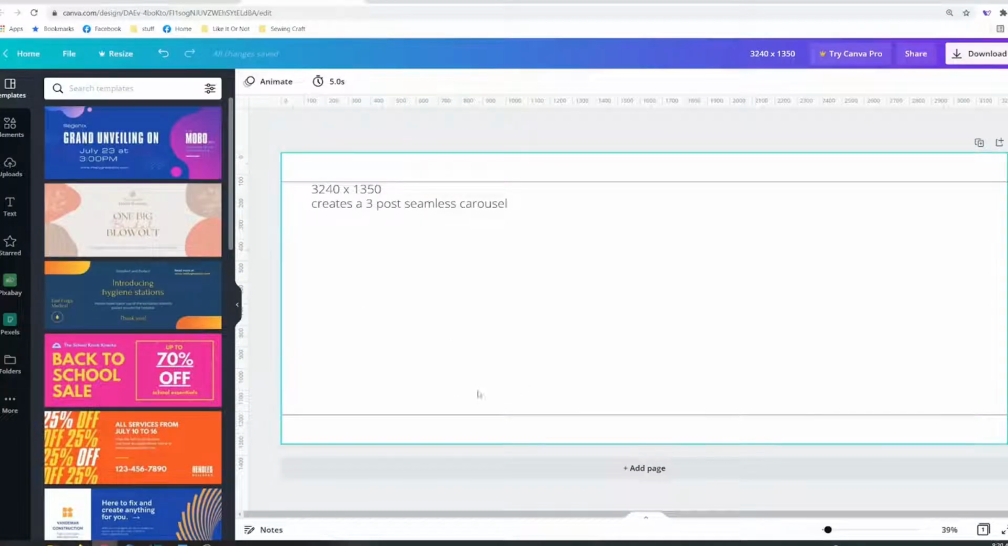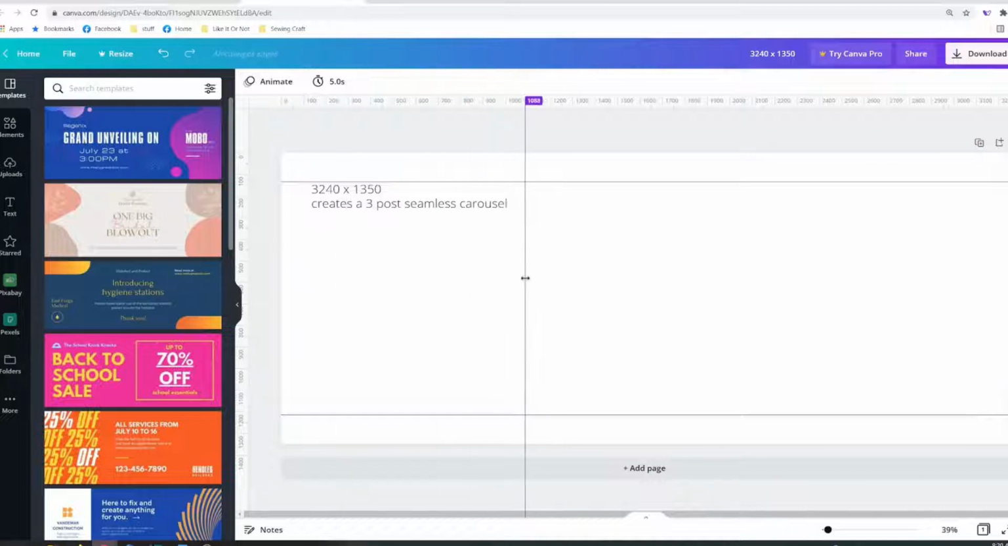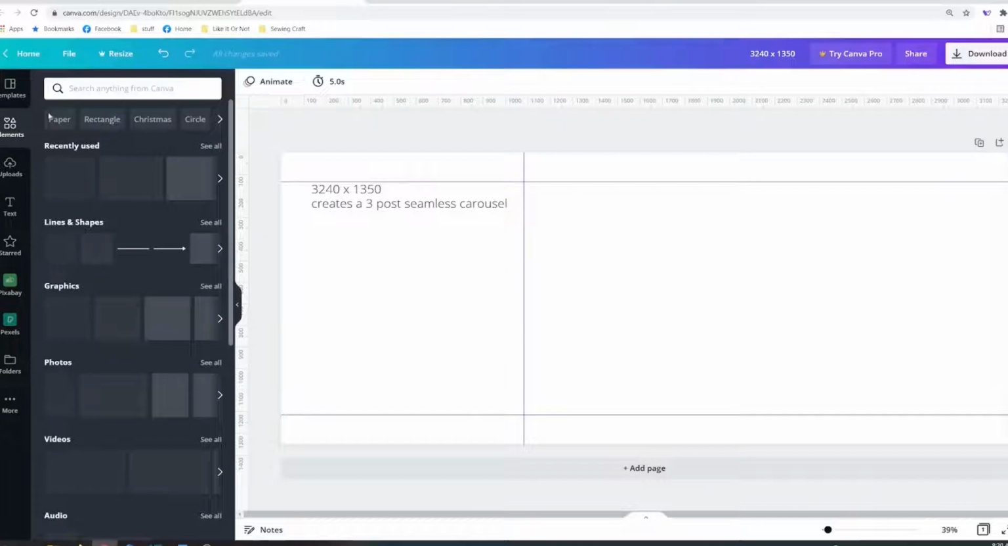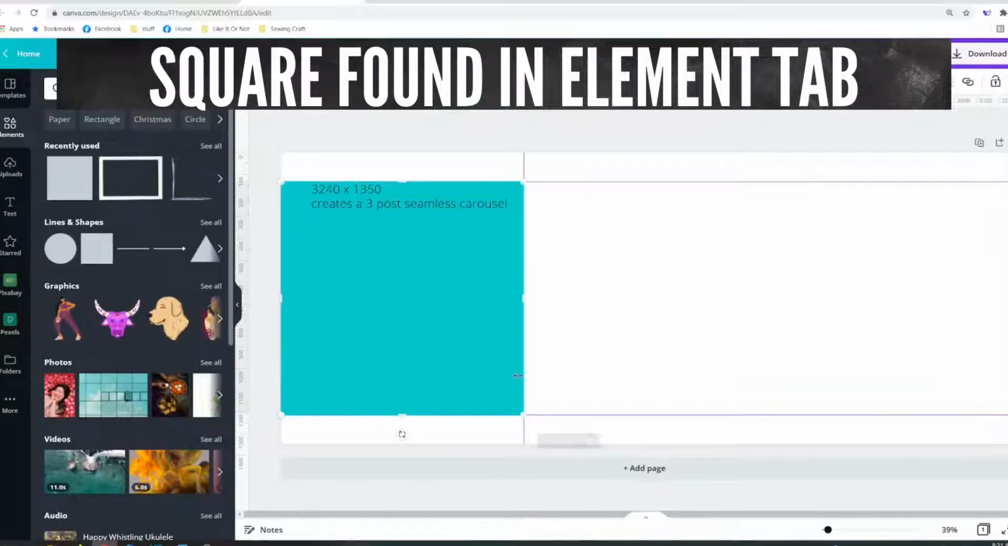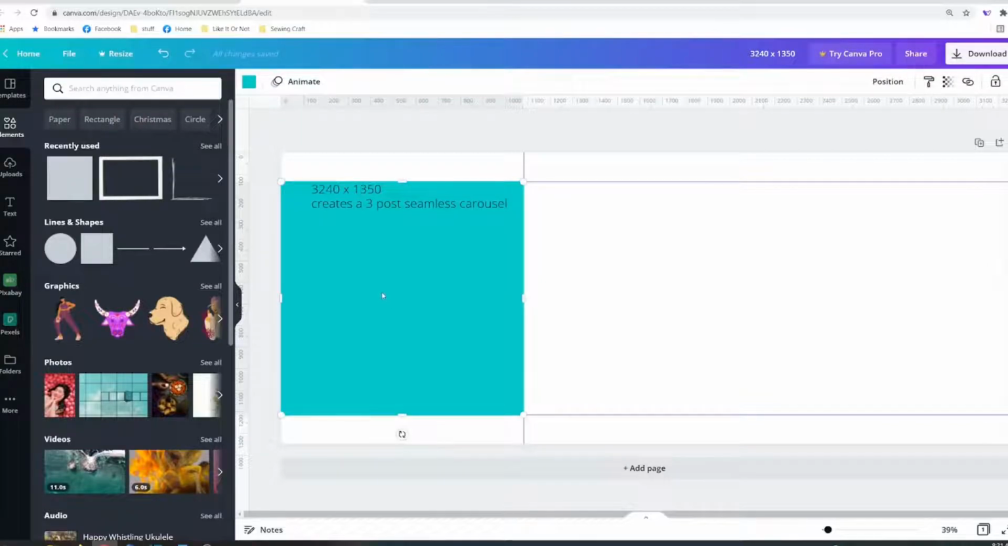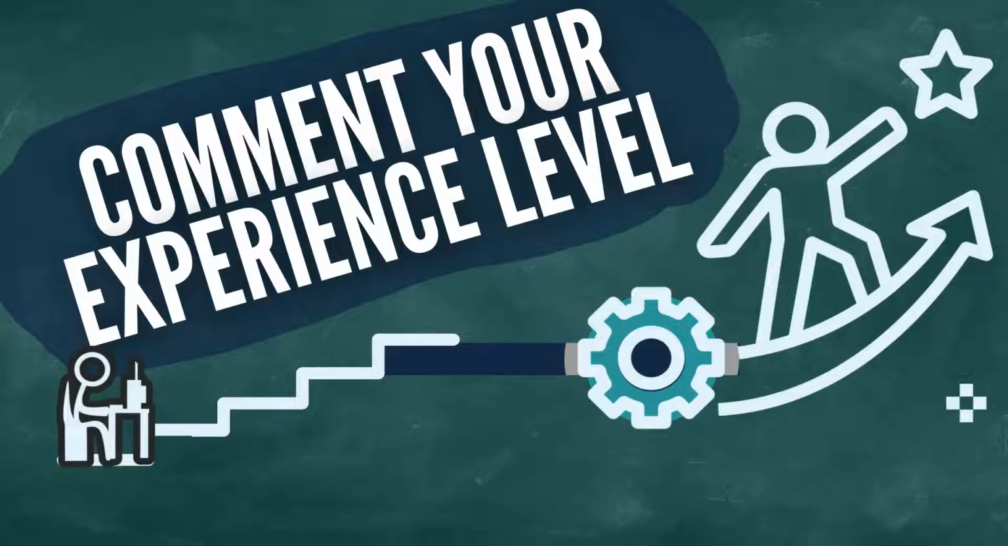Now, to make sure that that is correct, plus to give us guides that go this way. So like I know that one of them would be 1080. Let's get a square and size that at 1080 by 1080. See, the line's perfect.